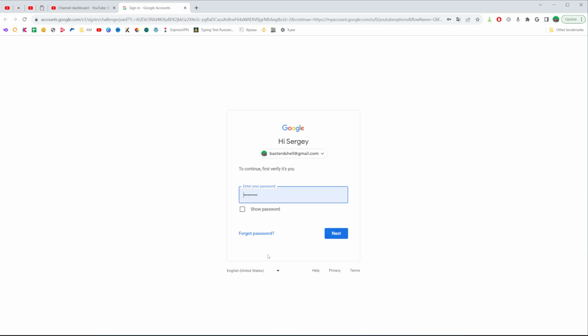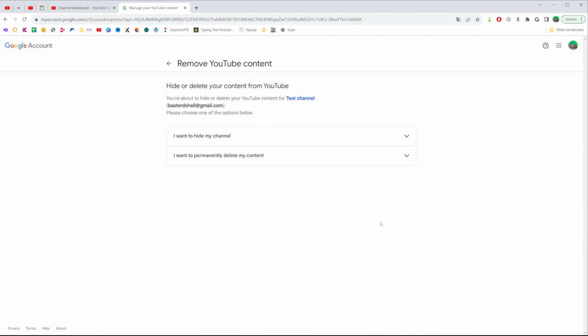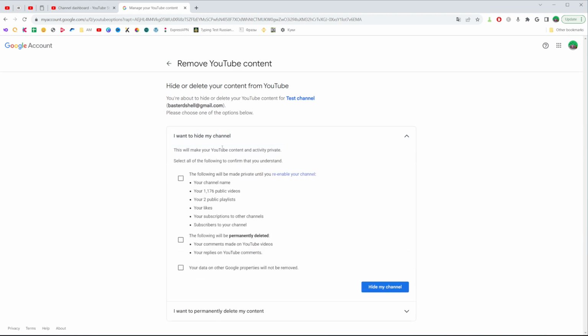You will be asked to enter your Gmail account password. To continue, just enter it and click at next. And on that step, all we have to do is just click at I want to hide my channel. Click on it to expand, then check mark all of these options, and in order to make your YouTube channel private, click at hide my channel.